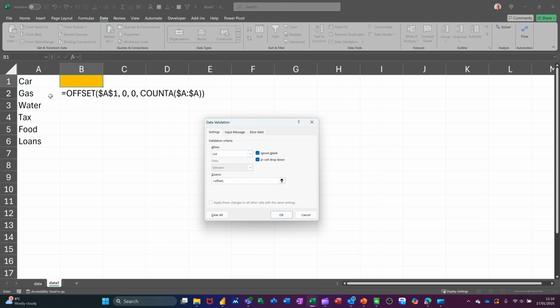And I need to offset from A1, no rows, no columns. So A1 needs to be dollar signed. So I need to do a dollar sign A $1, then a comma. So the first argument after the comma is the row, and the second argument is the column. Both of those need to be 0.